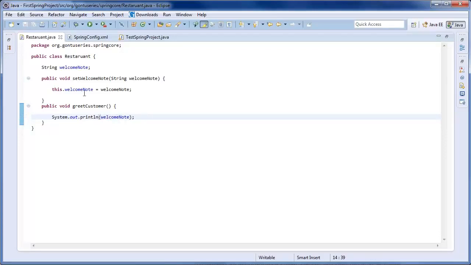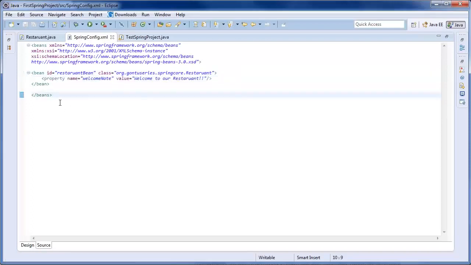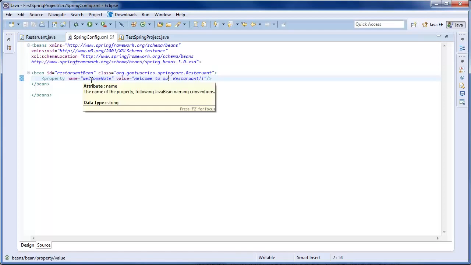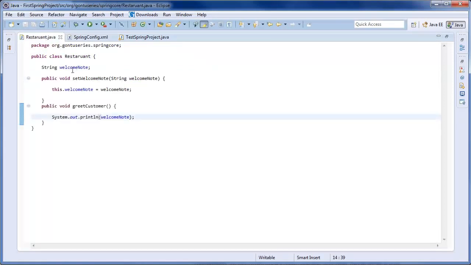Now what we want is we want to provide its value from the Spring's configuration file, so we have to modify Spring's configuration file as well. Just to save some time, I've already updated this configuration file. I've included here this property with the name welcome note and provided its value as welcome to a restaurant. This property is exactly same as what we have written here in the restaurant class welcome note.